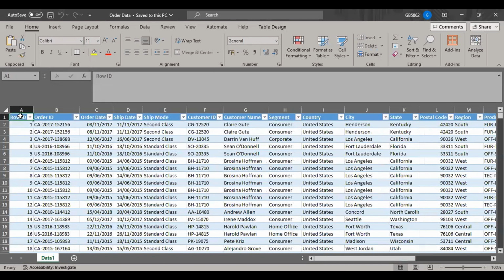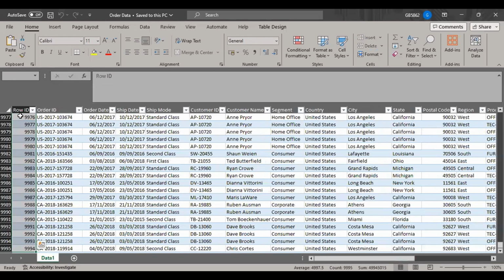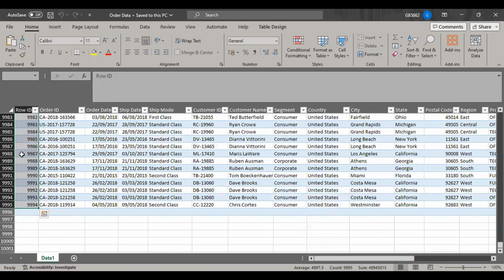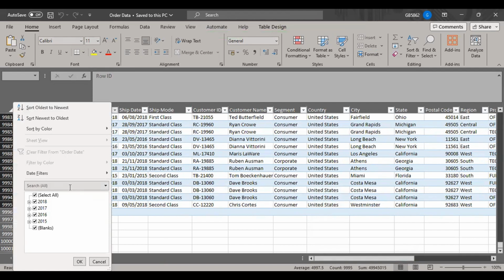If I do a control shift down, we have approximately 10,000 rows of data, 9994 rows of data inside here. Okay, so this data again is collected. If I click on this order date filter button, we have 4 years of data collected from 2015 to 2018.